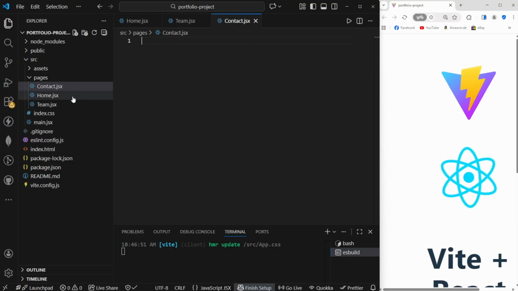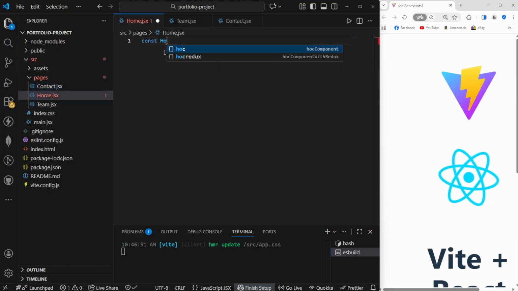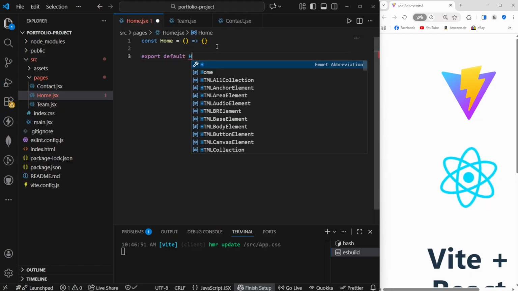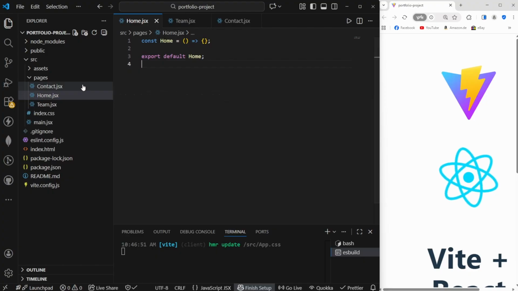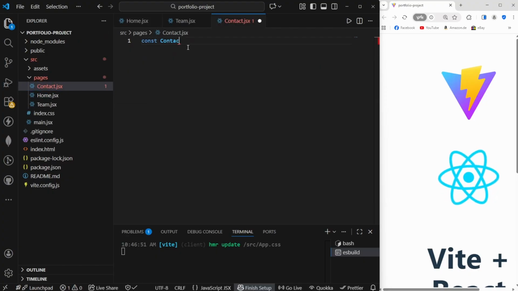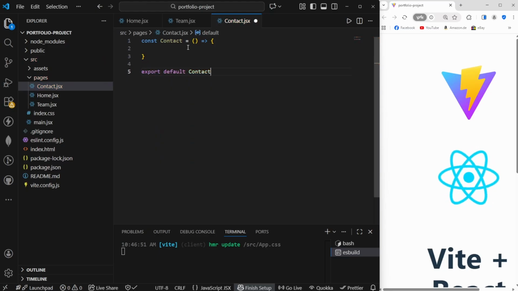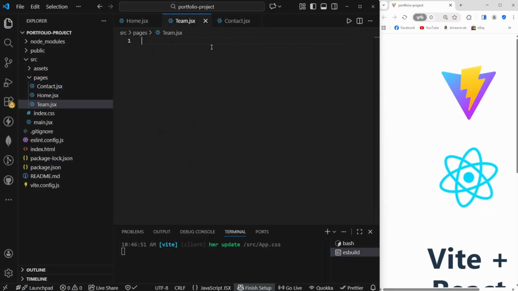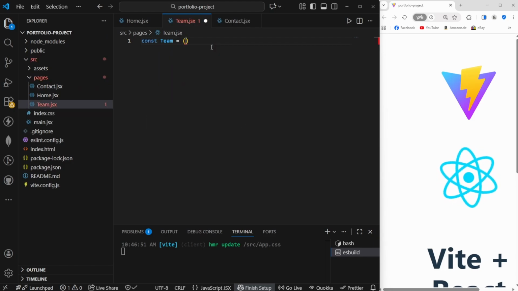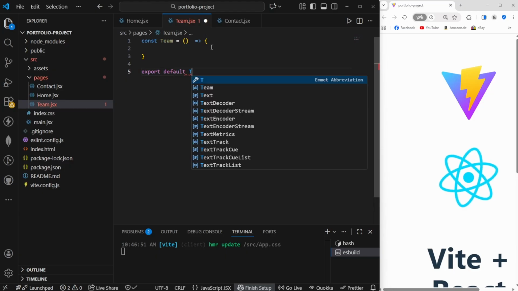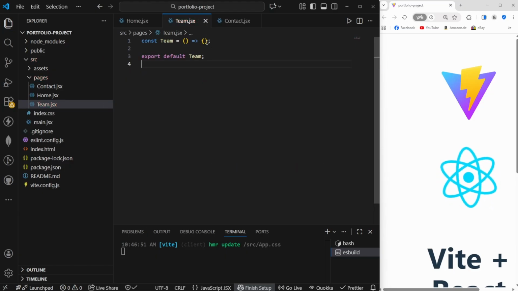Let's create a basic template for every single page. So const Home is going to be equal to an arrow function, like so. We're going to export default Home. Let's save that one. Const Contact is going to be equal to this function, export default Contact, like so. And let's do the same for Team. So const Team is going to be equal to this arrow function and export default Team. So now we created all of those components.